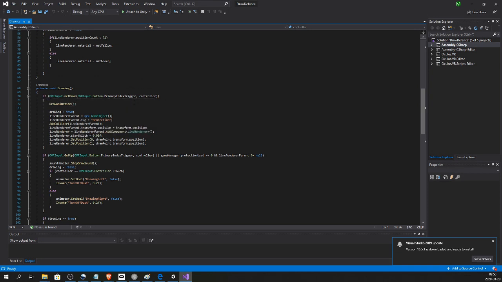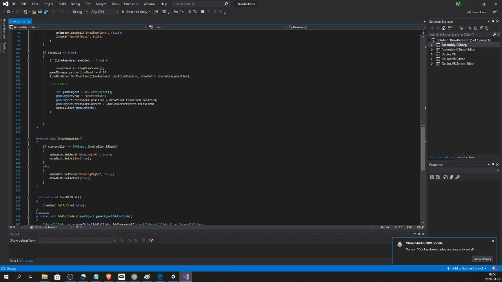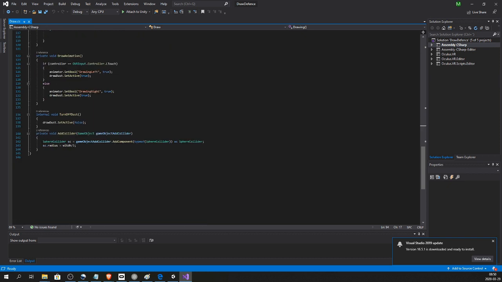When the user presses down on whatever button I have chosen, I create a new empty game object. I call it the line renderer parent. I tag it with protection. I add a collider to that empty game object, and it's this method. This is how you actually add a collider. Just add component, type of sphere collider as sphere collider, and I set the radius of it.